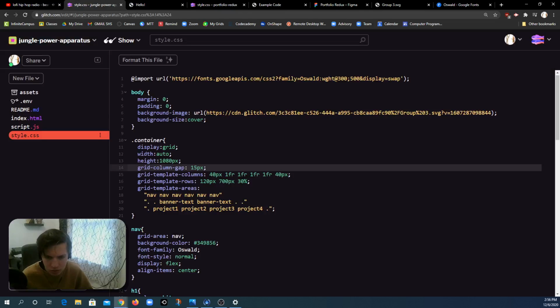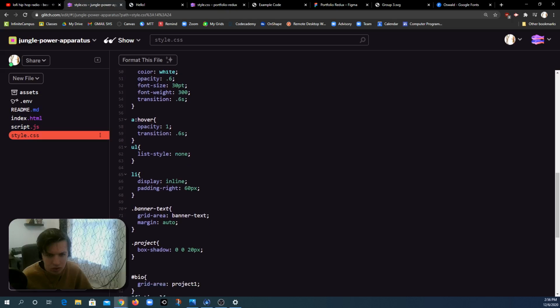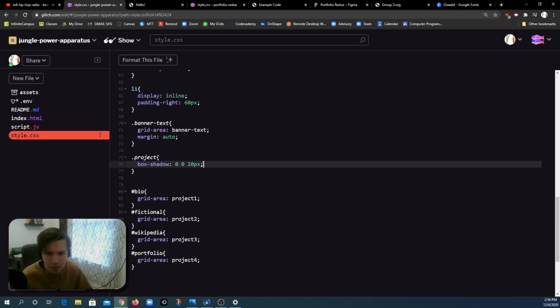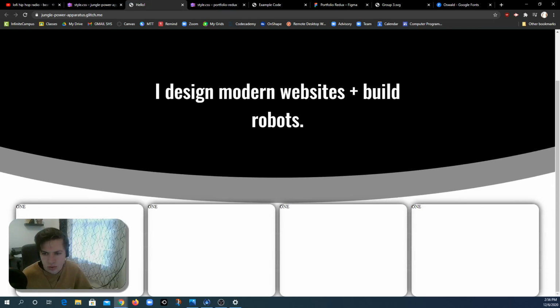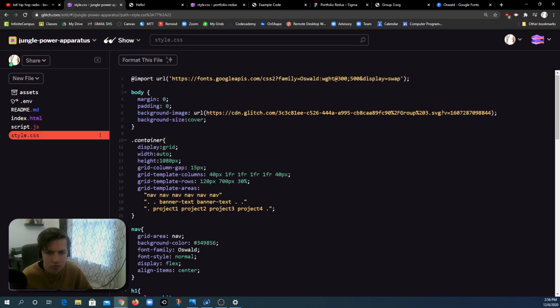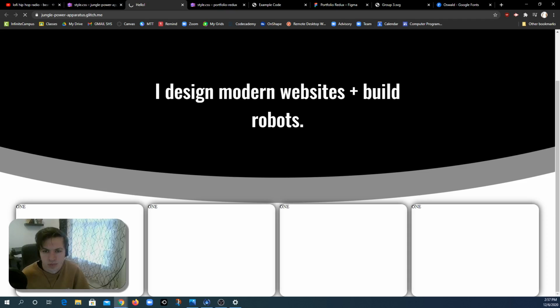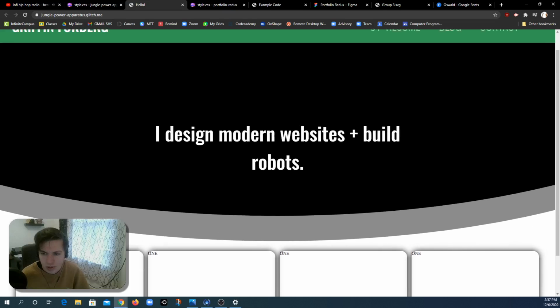What I am going to do is go back into that projects over here. We're also going to add a border radius, and that border radius will make 20 pixels. Check that out. Cool, that looks good. You can see they're kind of scrunched, so maybe I just changed this to a grid gap. Yeah, that looks pretty good.